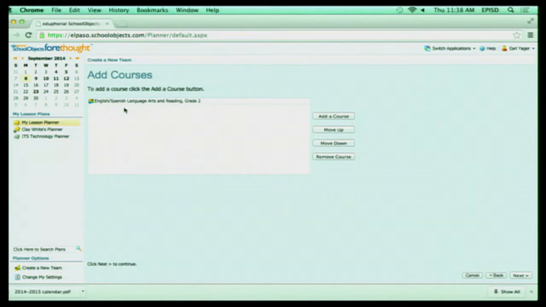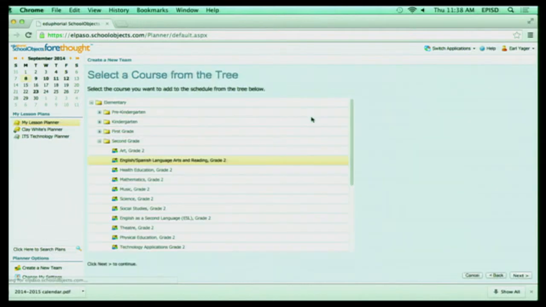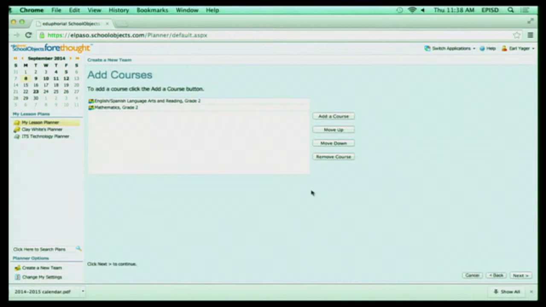And I now have that content area added to our team planner. And I would add in another course for the next section that we teach in second grade that we're doing as a team. So I might add in math. And now I've added in math. And I would add in all of the different content areas that we're working on as a team. And then we can divide these up.